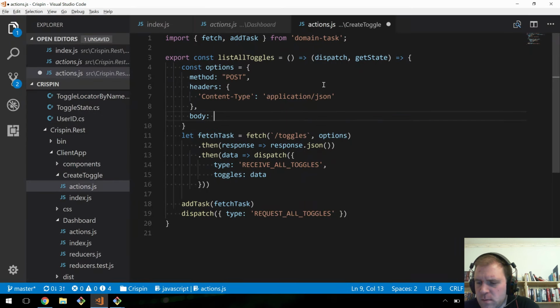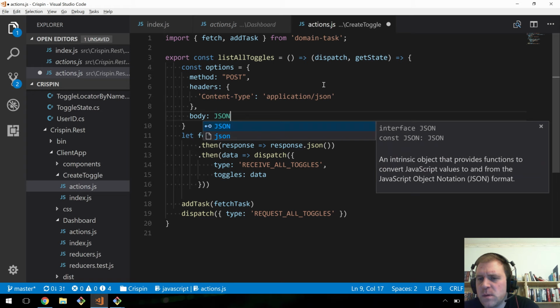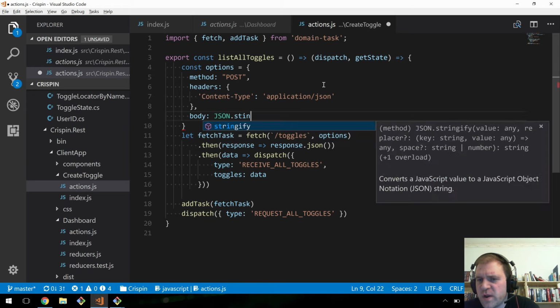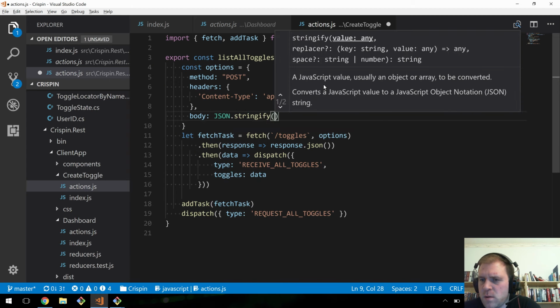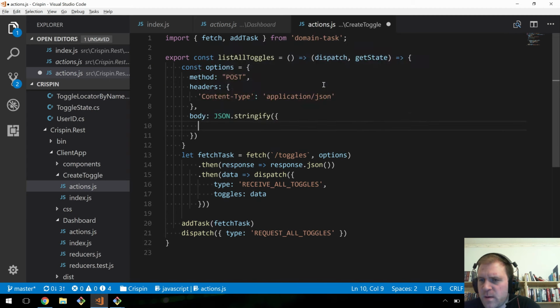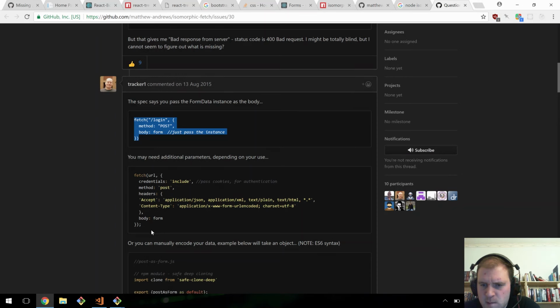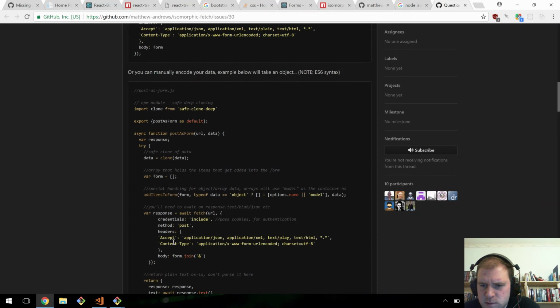Body. JSON.stringify, maybe. And then just have name, description, cast in there. Name, description. Is there anything telling how to do?